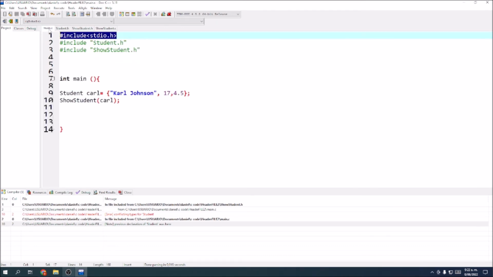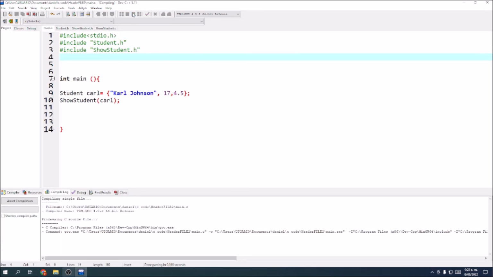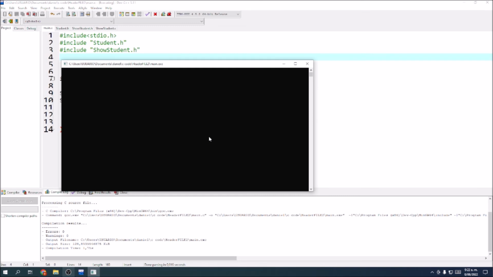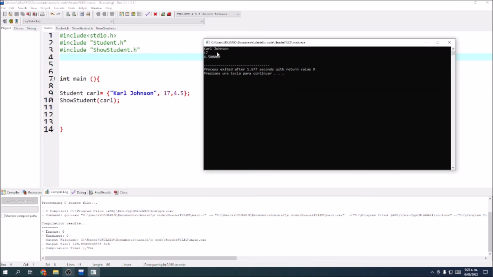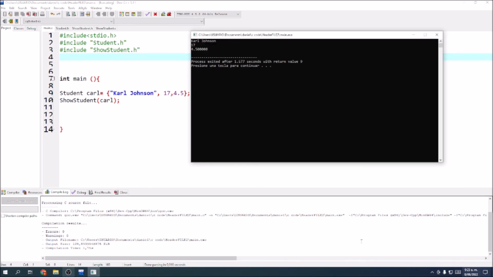Okay. Now let's compile here, and we don't have any errors. Actually, it's working. We created and initialized this student successfully, and then we are showing this data on the console screen. Okay.